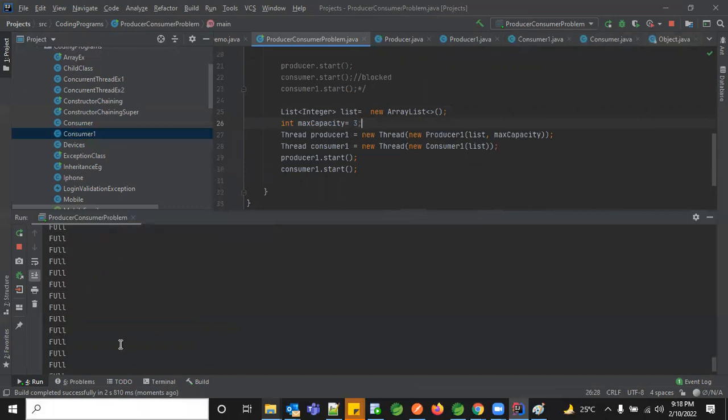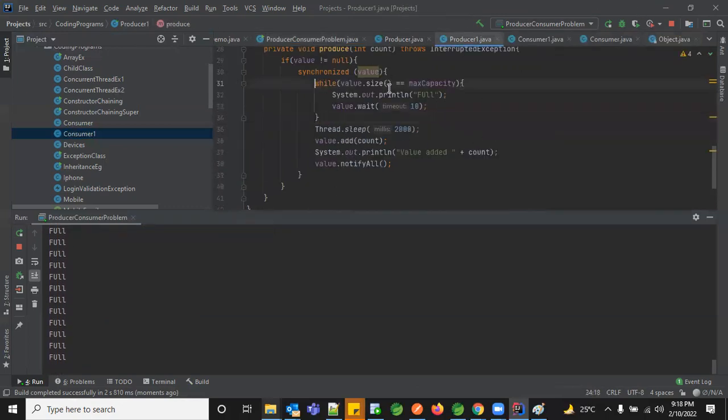See, it is printing full, because I gave a timeout. What is happening with the full? Whenever your size is equal, you're printing it as full and it is waiting for 10 seconds and you're not interrupting it. No one is actually coming in.